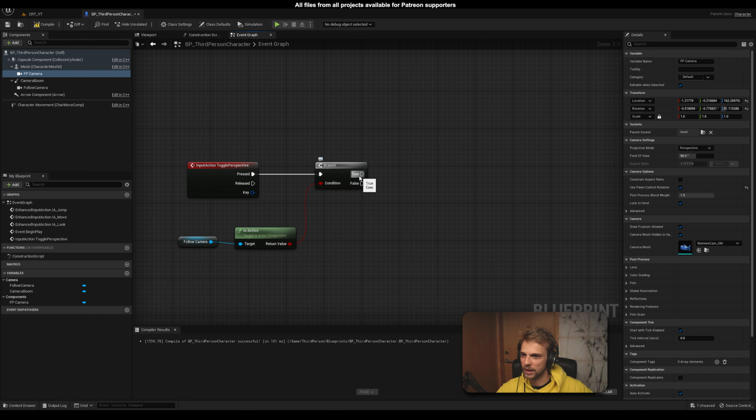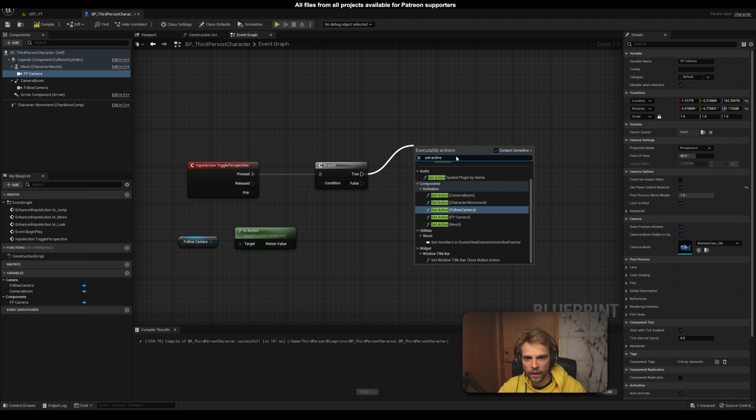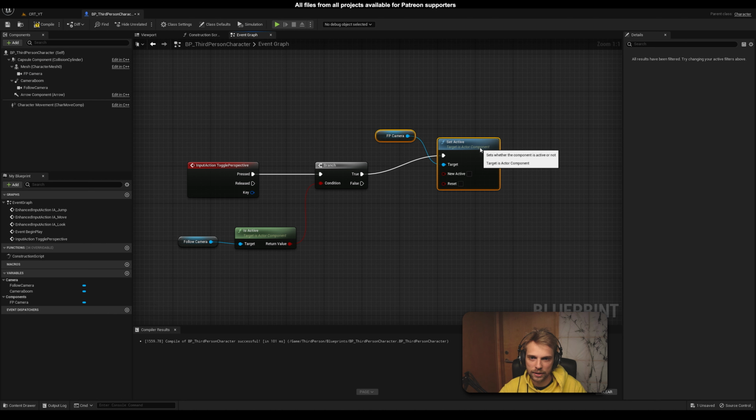How do you change the cameras? Well, the node that does that, let's drag away from this, is called set active. And we can set active either the first person camera or the follow camera. So I'm going to set active the first person camera right here.